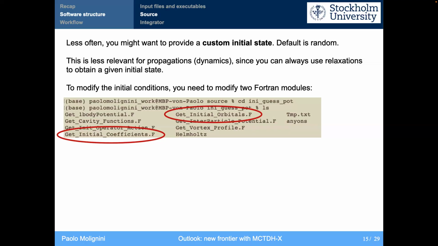But actually, in the tutorial, you do a quench, so you will use a time-dependent potential where there is a barrier that is raised in time. So you will actually use a time-dependent quantity. If you want to modify the initial conditions, you need to modify these two files, get initial orbitals.f or get initial coefficients.f, and those also contain an INIGES spot, in the same folder that we saw before.